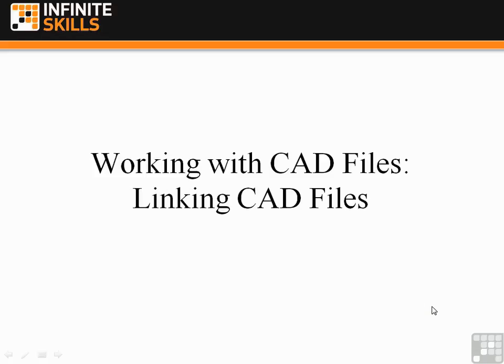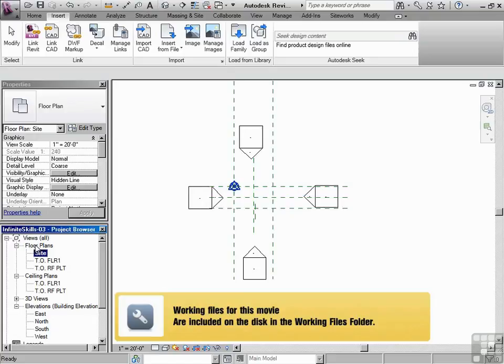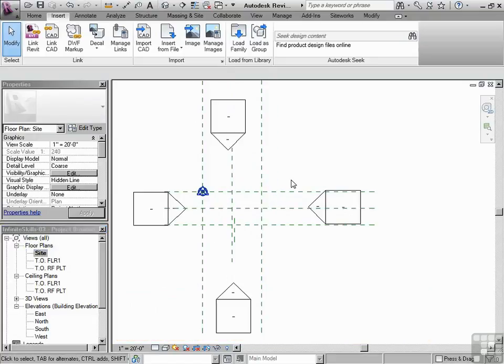Working with CAD files, linking CAD files. So here we are in our Revit file, and what I've done is I've gone to the project browser, went to floor plans, double-clicked on Site, and we can see some of the things that we've set up till now. Things like the reference planes, identifying the project base point, moving our elevation markers so they're properly in place.